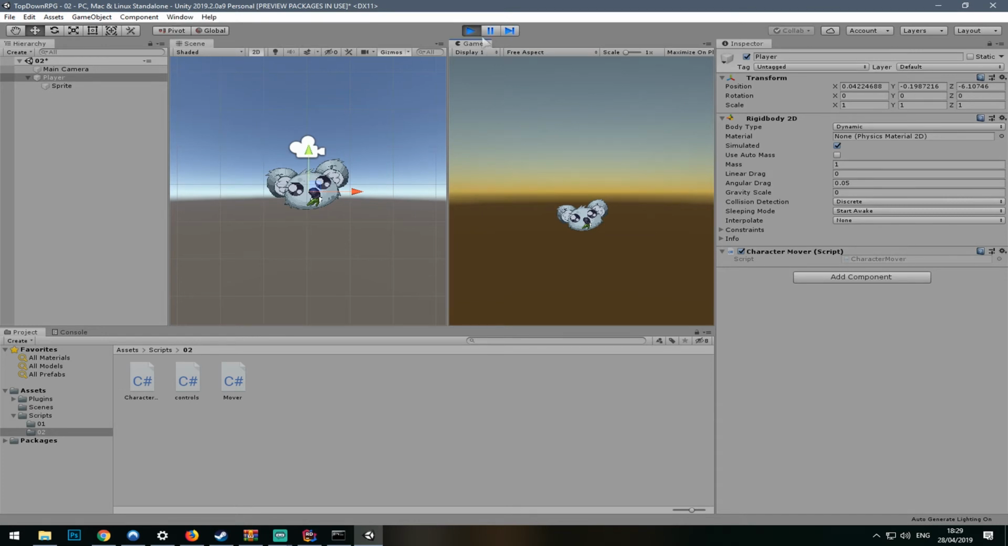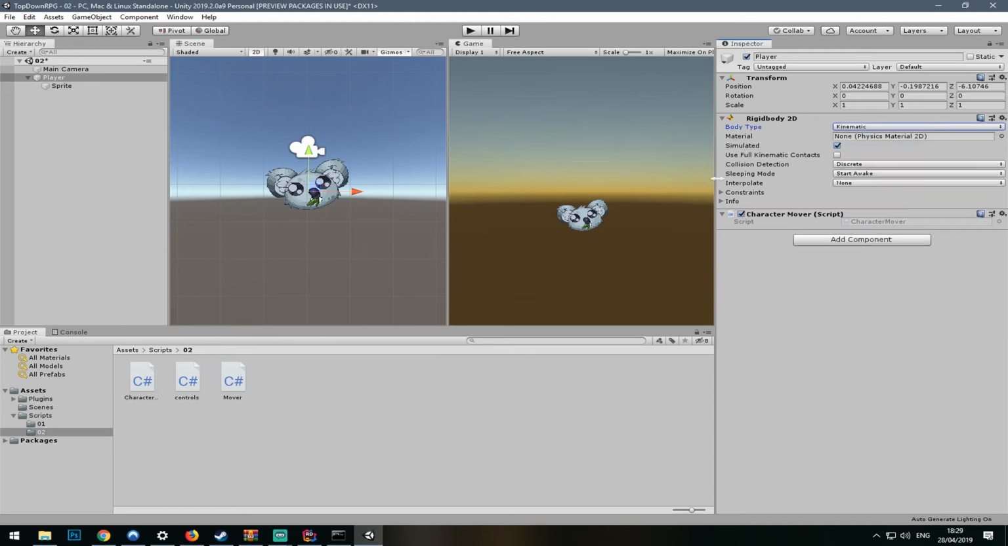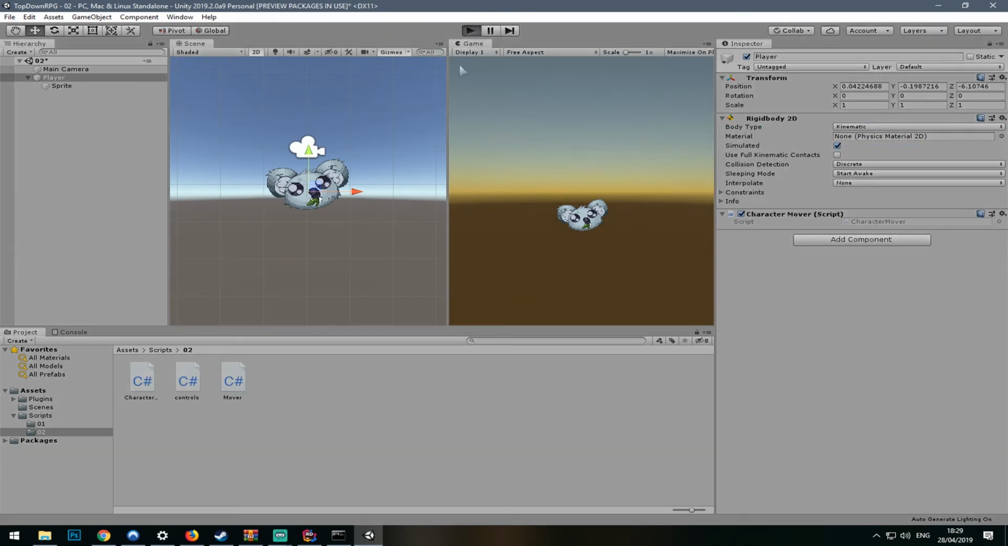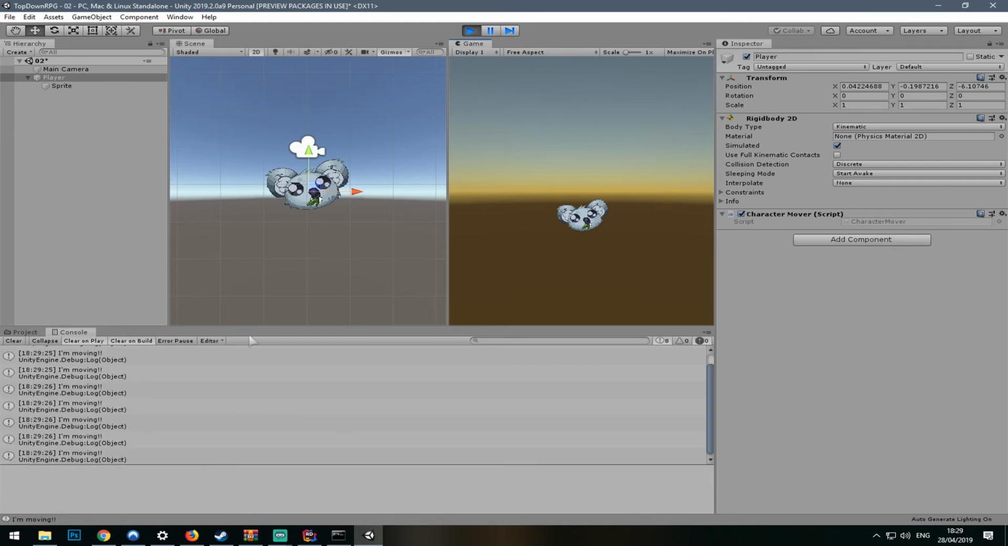Yay, it just stays there. Or you can just say it's kinematic, which is preferred because we're not going to use any kind of linear drag or gravity scale or stuff like that in the game. So for now, I will turn it off and say it's kinematic. Now that we run the game and look at the console, hopefully if I didn't do anything stupid. Oh, yep, I'm moving around.